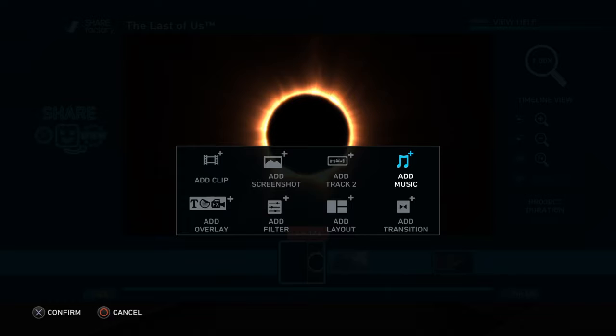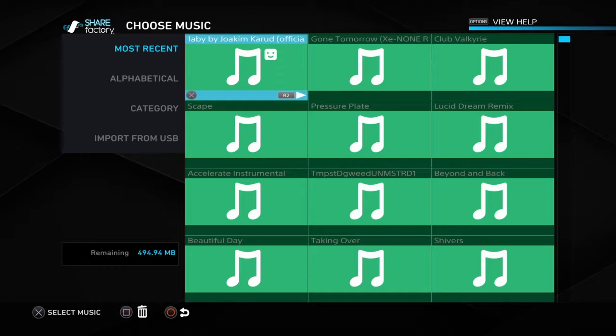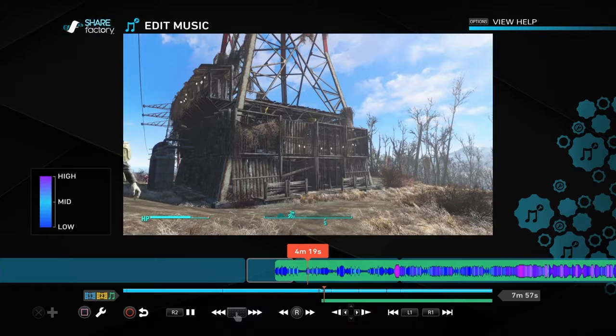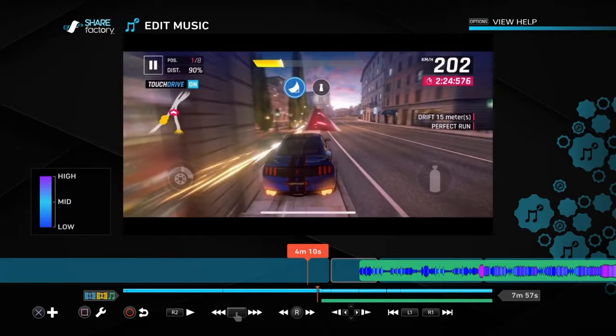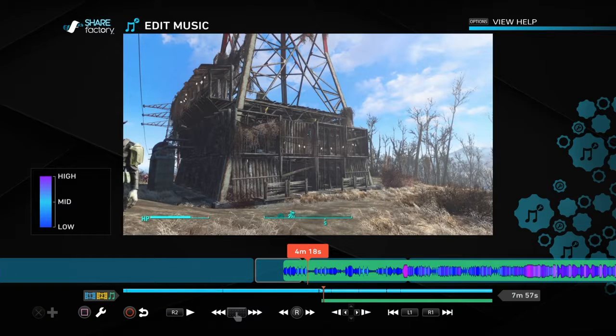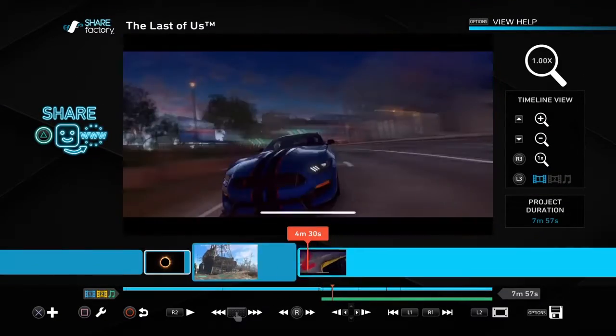So if you wanted to add music, say like yesterday I had this music in the background and I imported this actually. If you want me to teach you how to import, I can try to make a video on how to import music, images, and videos from your computer, from your phone, or anything like that. So now you can hear that there is music in the background. You can also split, trim, move, delete, fade in, fade out, change the volume, or clone the music in your video.